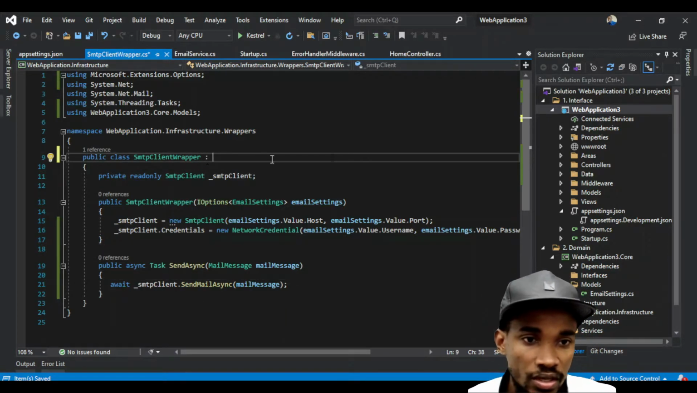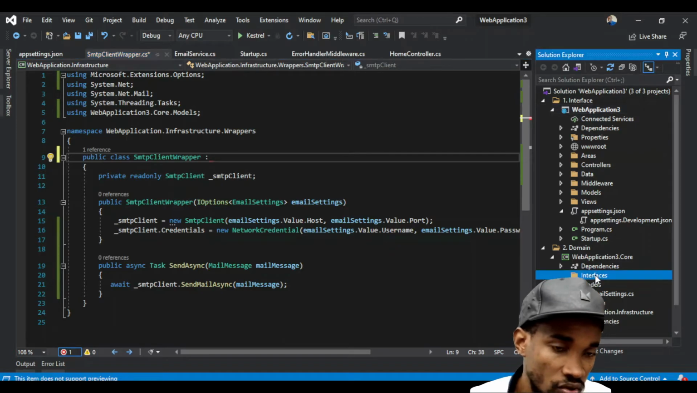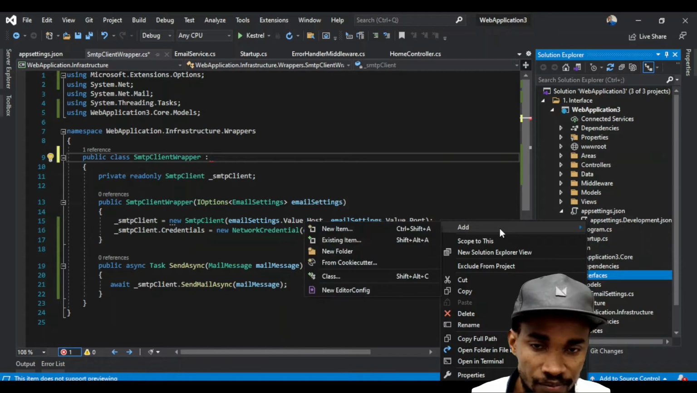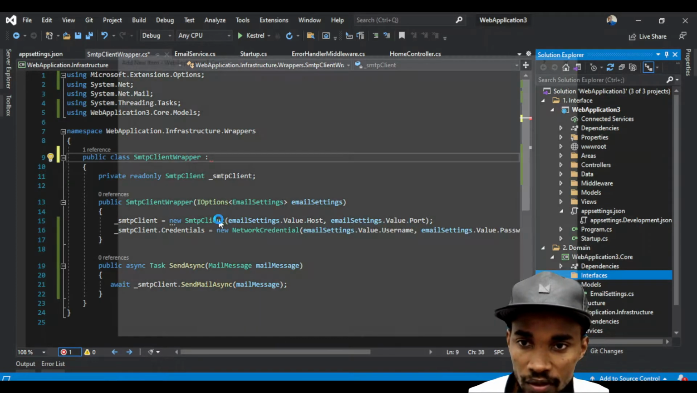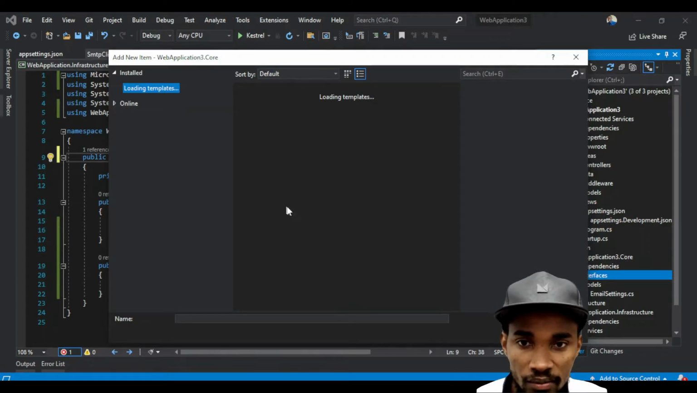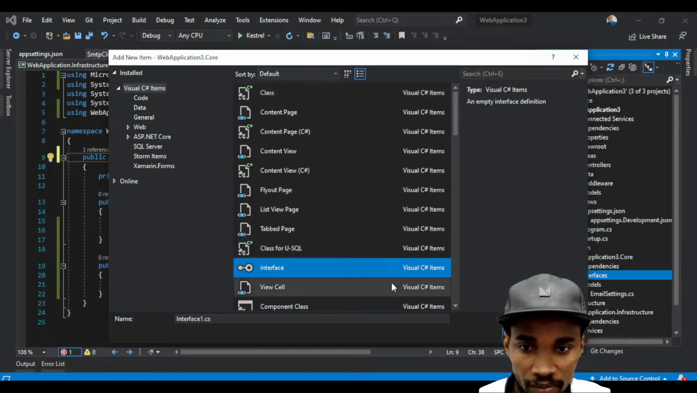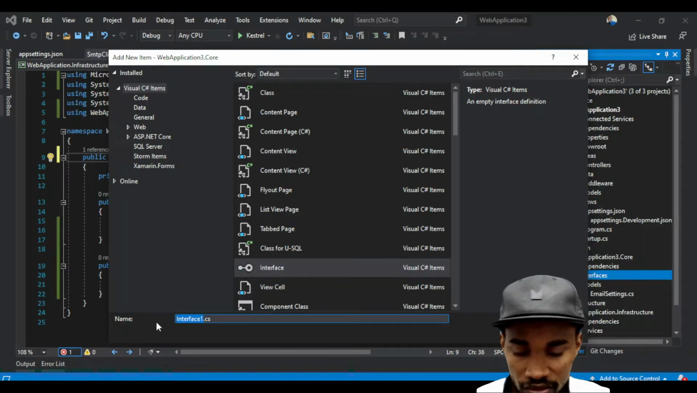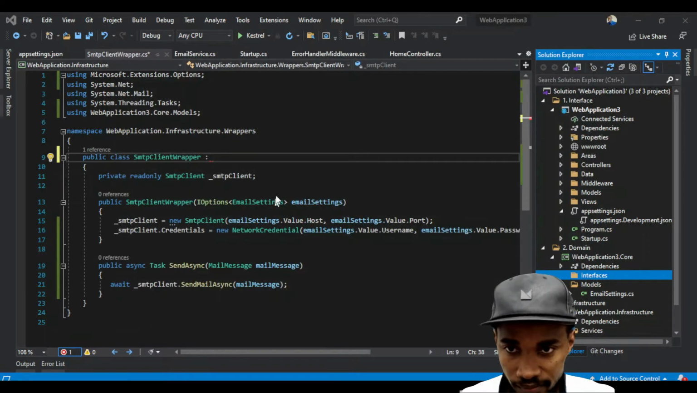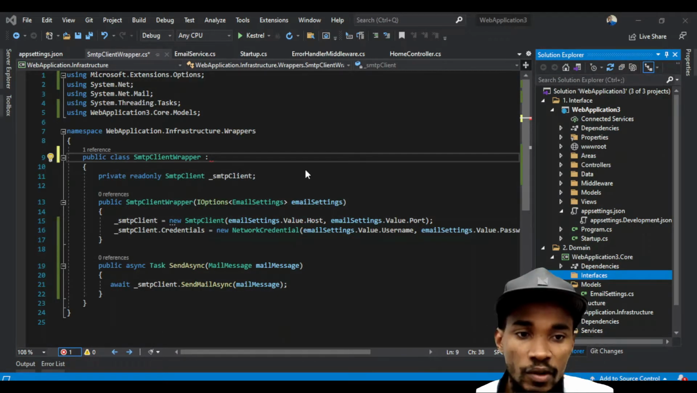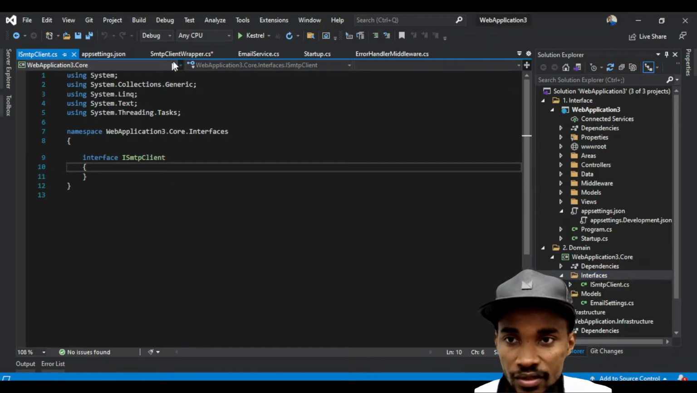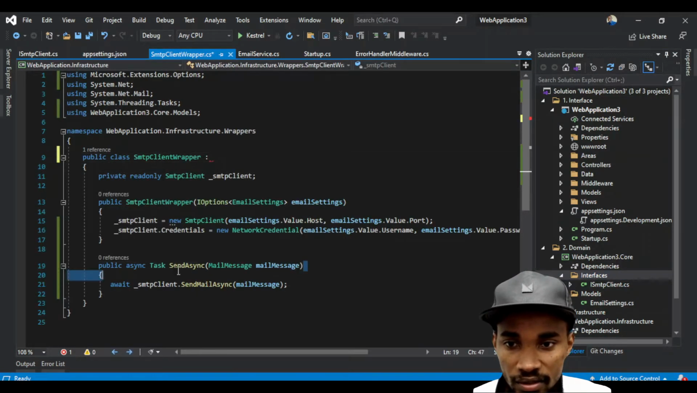Okay, so we actually have something now in place, and the next thing we want to do is we want to just implement an interface in here in your core that would actually link back to the infrastructure. So we're just gonna like register an interface now. Put in an interface for that, so we call this ISmtpClient, and that would be the actual interface that will take over this guy.